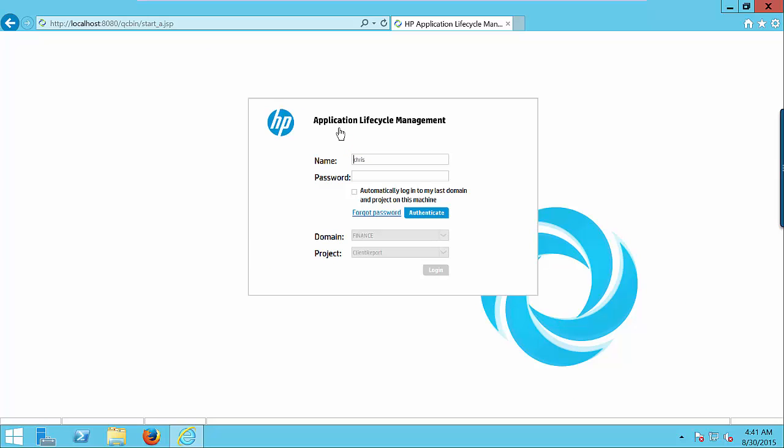Right now we have only one user, Chris, to work with the client report project. Enter the password for Chris, 123456. Click on authenticate button. Okay, and this is letting us know that Chris is assigned to the client report project and client report has the finance domain. Click on login button.